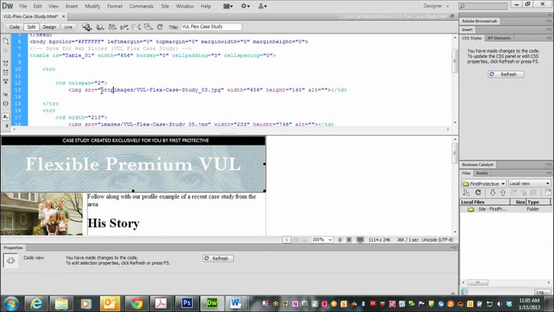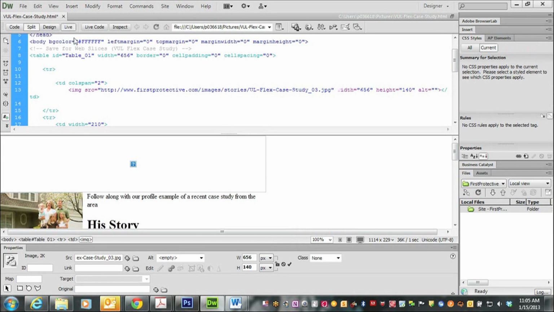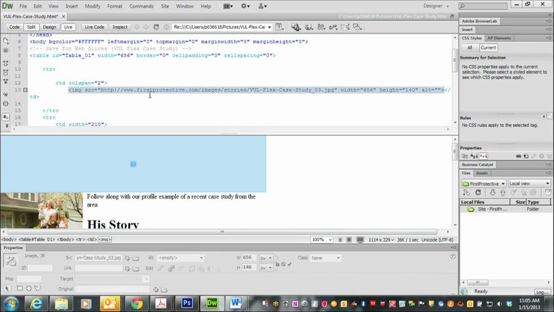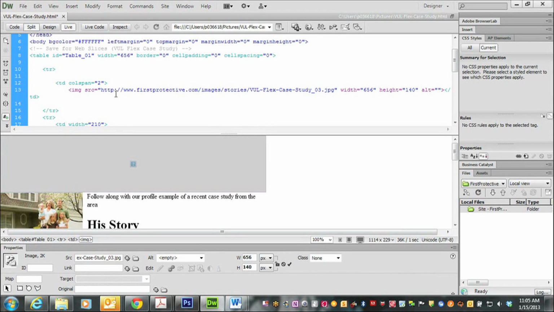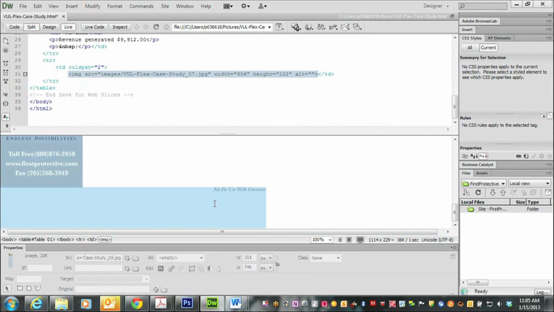Now, if I enter in the web address of where I want the image to go, I'll go ahead and type that URL in. When I click my live view, the image disappears and doesn't show up. And that's because I haven't actually uploaded that image to a web server yet. I've just saved it on my local drive.